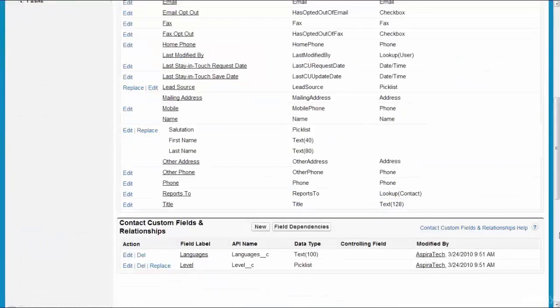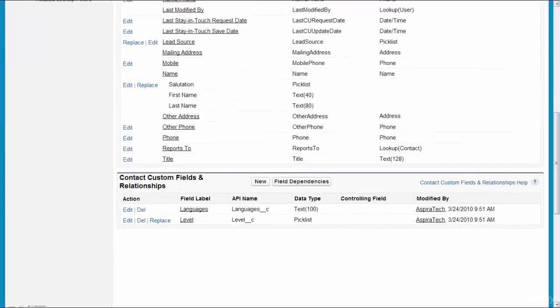We'll scroll down so that we can first confirm in the Custom Fields section that we don't already have the field we're about to create. Sometimes it just isn't in the page layout. We see that it hasn't been created yet, so we click to create a new field.